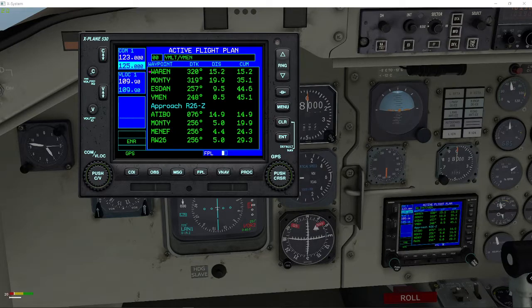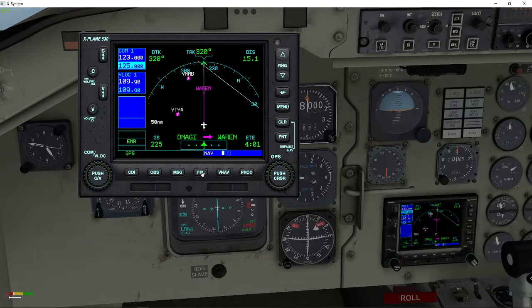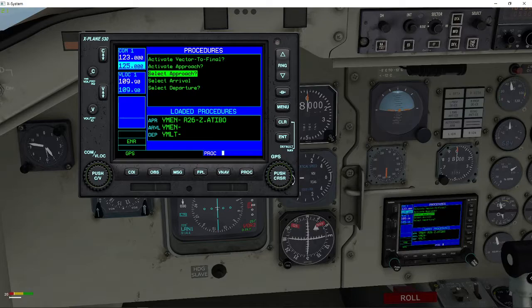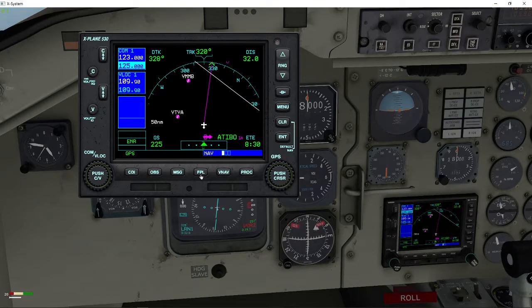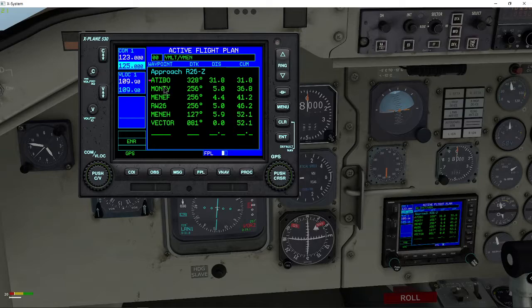Straight to a T-boat from where I am now over to here to make life a bit easier. Okay, here we go. Go to progress and we'll activate the approach and see what happens. Okay, let's have a look at the flight plan. So there you go. It's done away with all the other waypoints, and we're going straight up to a T-boat now.